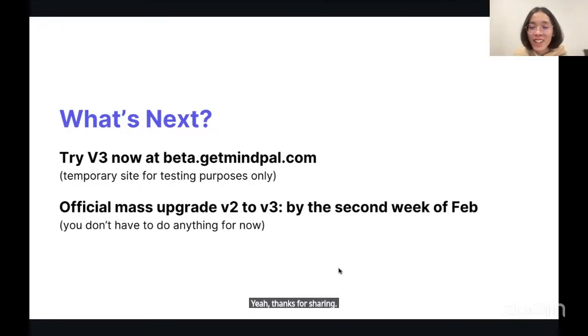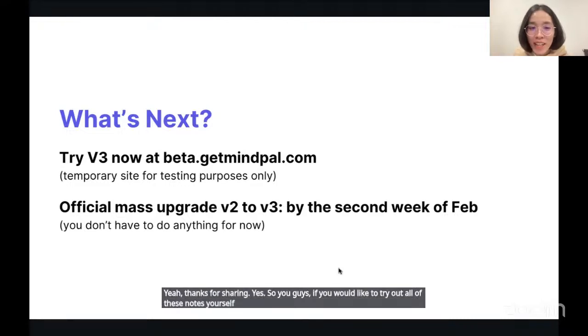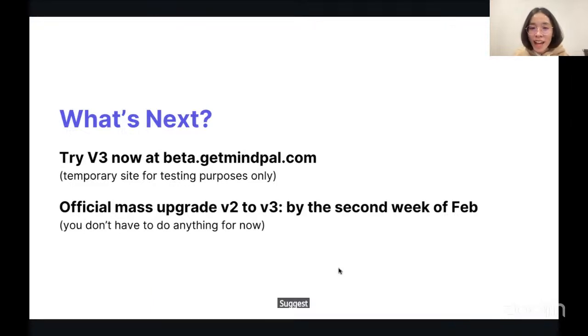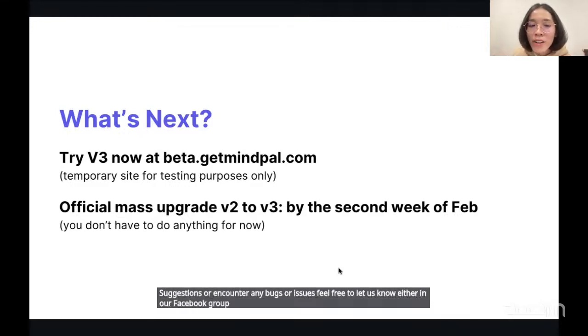Yes, so if you would like to try out all of these nodes yourself, please go to beta.getmypal.com and try building AI workflows with the 6 new nodes that we have added. And if you have any feedback, suggestions, or encounter any bugs or issues, feel free to let us know either in our Facebook group or at our support email, support@mypal.io, so that we can improve the version.